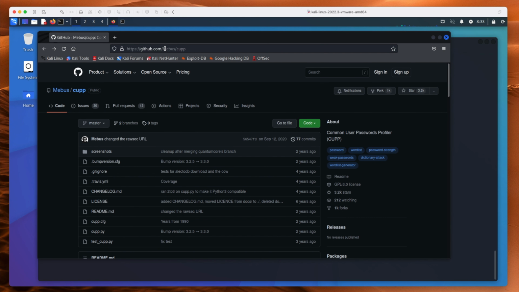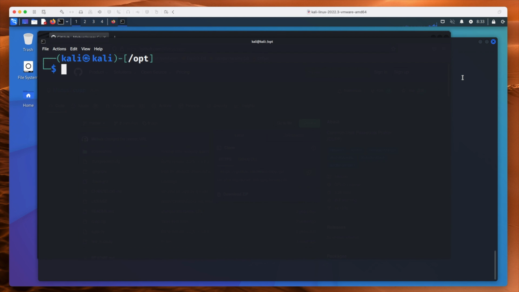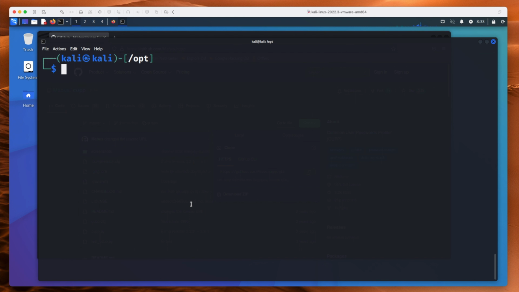Here we are. We're on the GitHub page. CUPP is here. We'll click the code button, hit the little copy icon, and back over here in our opt folder. If you don't know where that is, by the way, just cd /. You'll be back in the root directory, and then what you want to do is change into the opt folder. That's where you can just sort of dump your extra tools that you come along. And we'll type git clone.